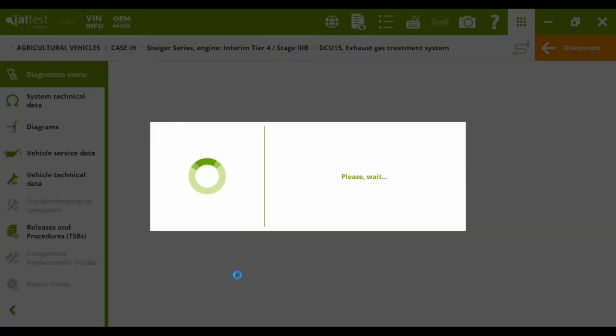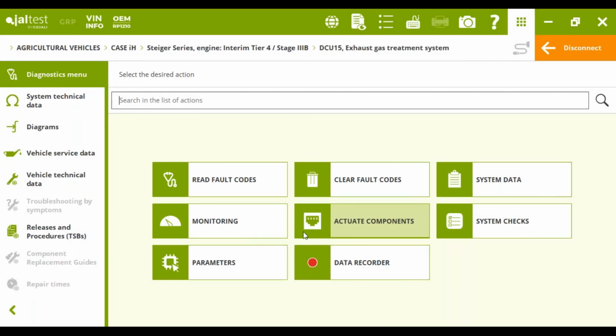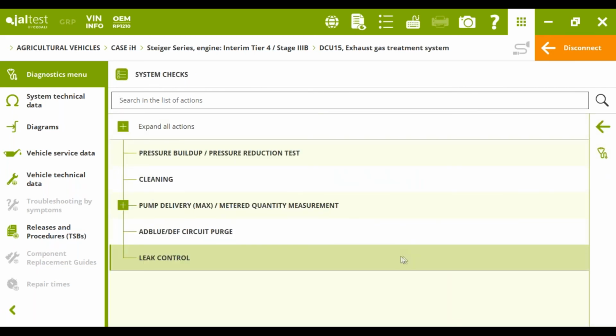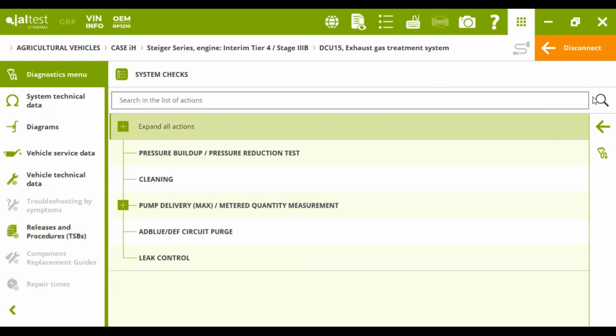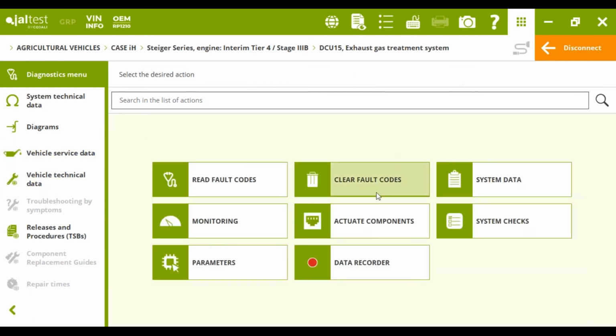I hit connect, and we're going to be able to see different options. In this case, it's basically working with the SCR, as I said before. Of course, we can check some other functionalities, but the main one is going to be to reset the startup counter on the SCR and then do the verification of the SCR clearing fault code. That's what we can do basically here with the Case Steiger options.